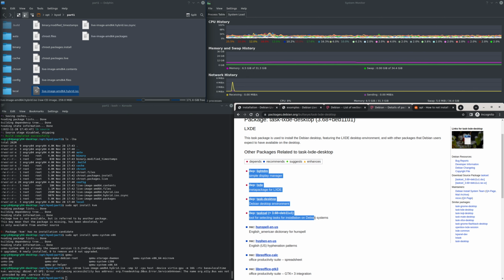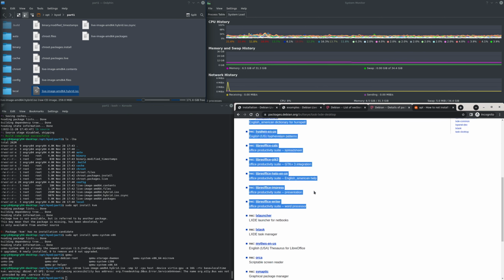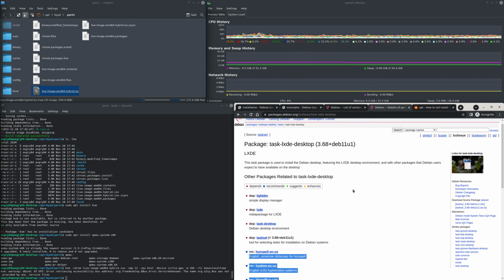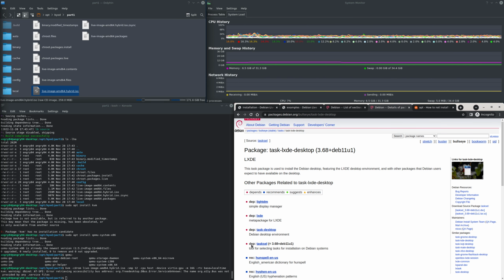What it's going to install by default, what it will also include, because we are letting it use the recommends at the moment. Later on, in another video, I'll show you how to turn off these recommends so you can have a lightweight build without all the bloat.